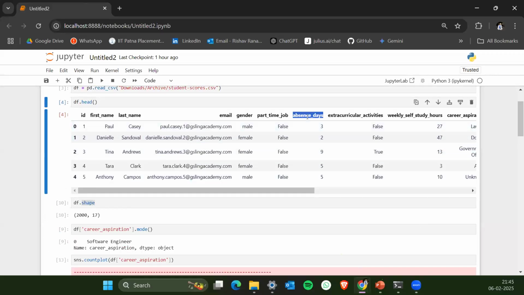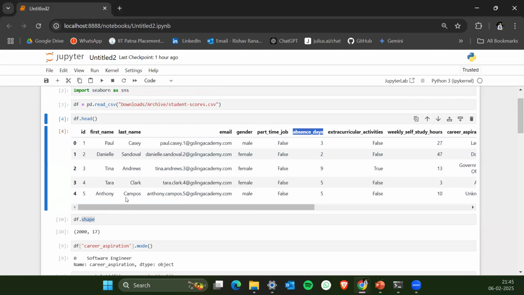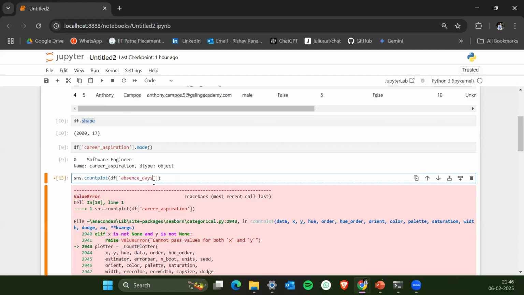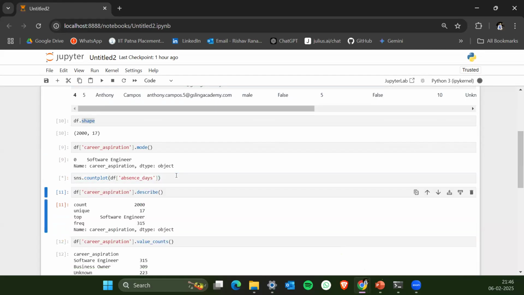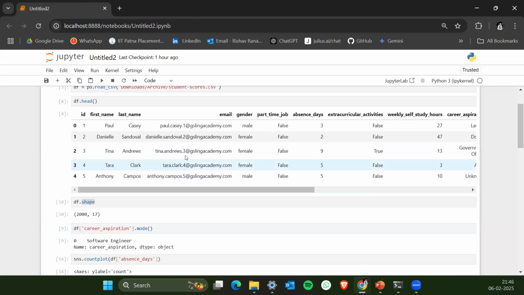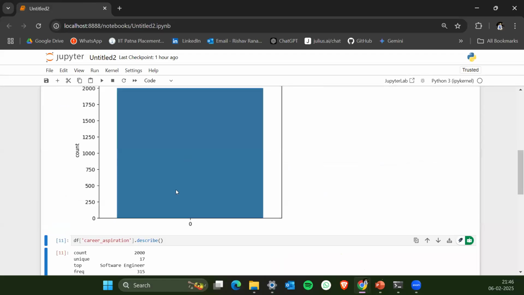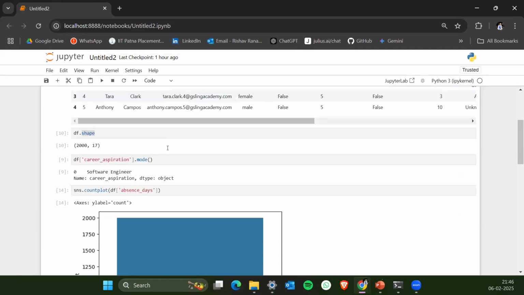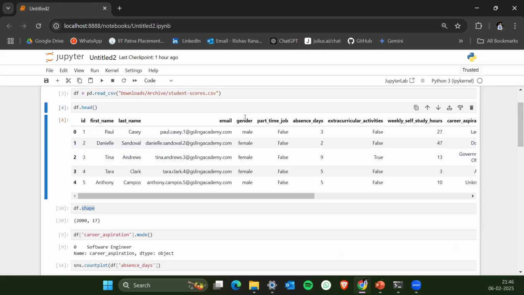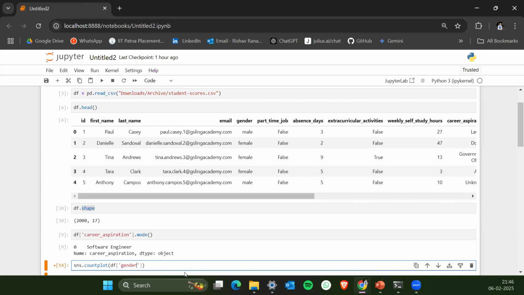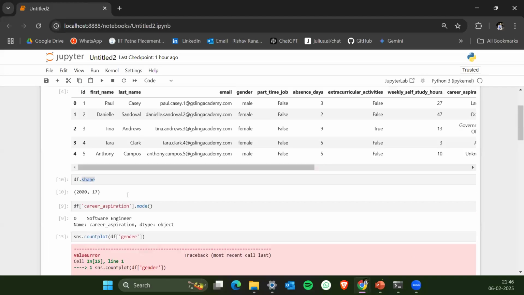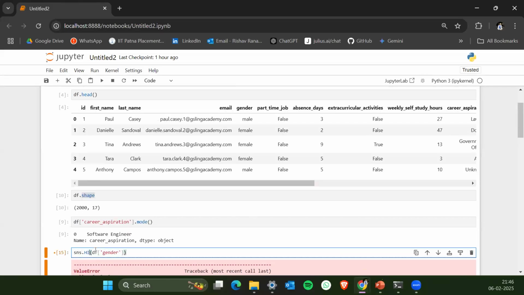So first, let's start with the absence phase. This is the easy one that we can take. I don't want to waste your time. So we don't have many classes here. Absence days, very nice. Okay. Let's try with gender. Okay, gender we don't have value. Okay, let's plot the histogram first.